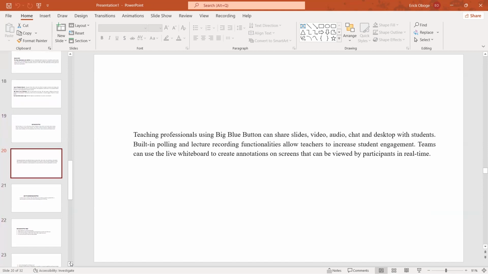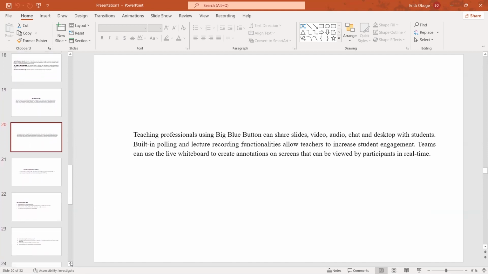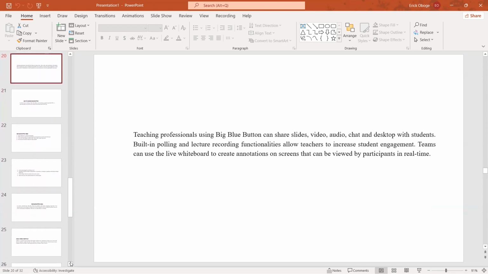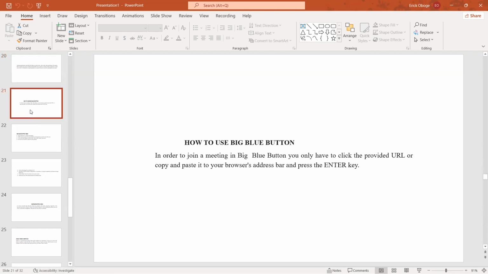Teaching professionals using Big Blue Button can share slides, video, audio, chat, and desktop with students. Built-in polling and lecture recording functionalities allow teachers to increase student engagement. Teams can use the live whiteboard to create annotations on screens that can be viewed by participants in real time.